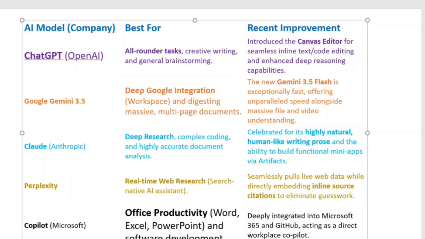The fifth type of AI model is Copilot. Word, Excel, PowerPoint, and software development. It improved, deeply integrated into Microsoft 365 and GitHub, acting as a direct workplace Copilot. This is the recent improvement made on Copilot, Microsoft's asset.